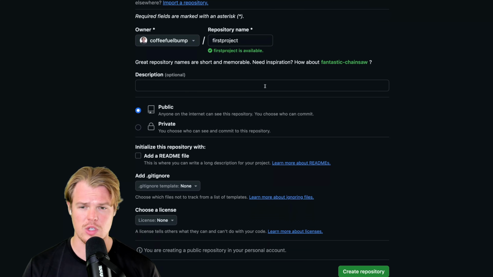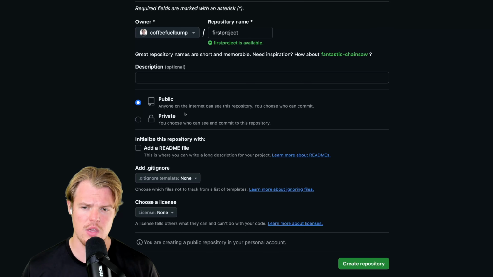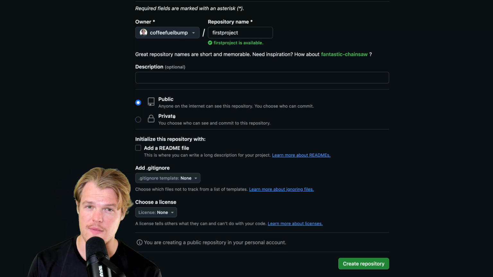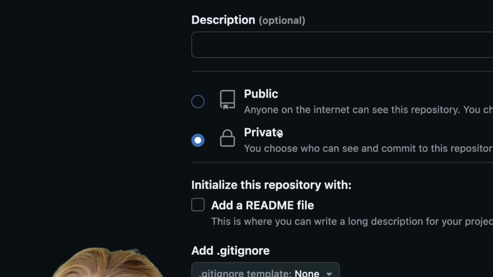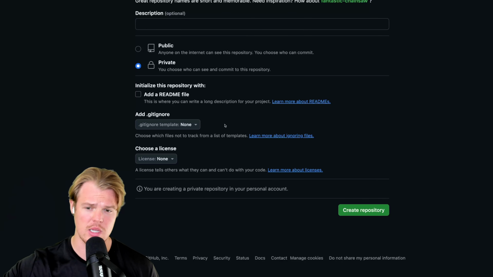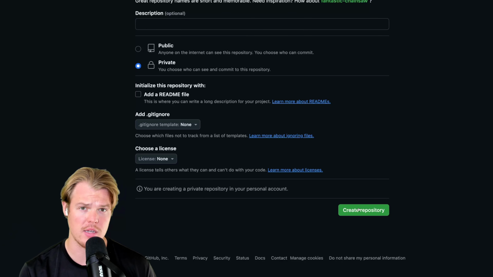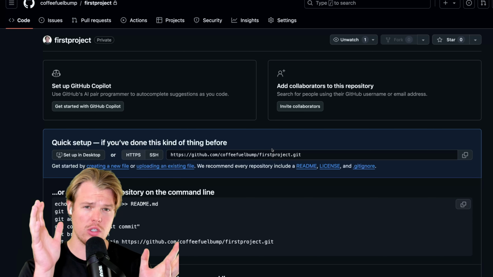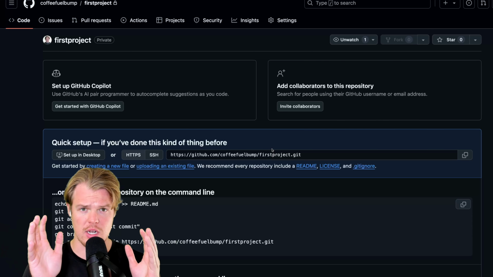First project. Description, optional. And then finally, which is probably the most important part here, you have the choice between public and private. Most likely, I would assume most of you want private, so people can't just steal your code. So choose private. These other options, we can just leave unselected and hit create repository. Now, once you create your repository here, it's going to give you a ton of directions and stuff to do. Don't worry, we're going to do that together in this video.